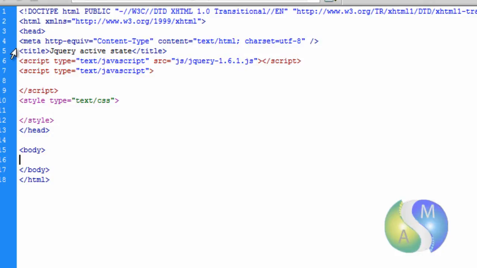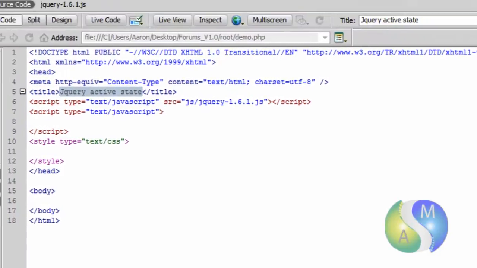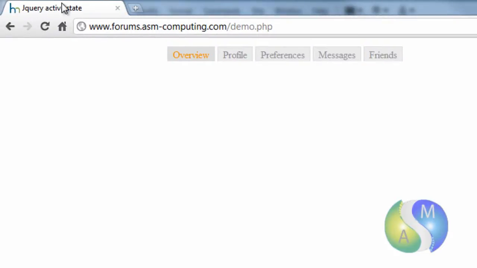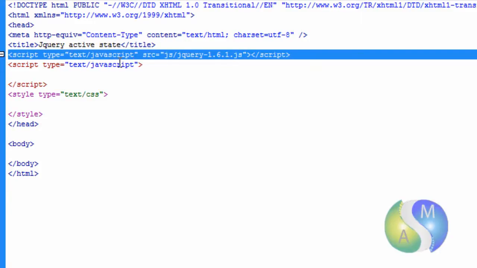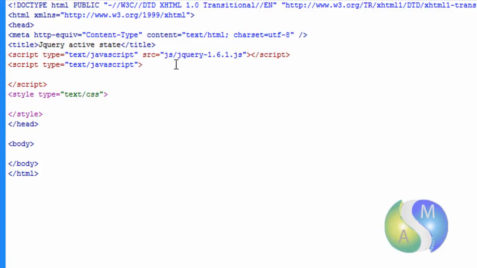So at the moment, all I've got is jQuery active state within my title tags, and that is this part here. And then underneath that, this line here, this is my jQuery library that I've downloaded from jQuery.com. So if you need that, head over to jQuery.com and download the latest library. You can either download it as a minified version or a development version, or you can use the alternative of the Google API, which will bring that in for you.